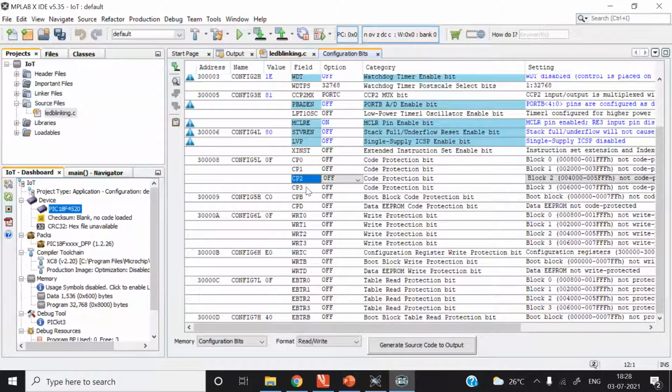CP0, CP1, CP2, CP3, and CPB. These fields are used for code protection purposes. In PIC 18F4520, there is 32 kilobyte flash memory. This flash memory is divided into 5 different blocks. So for each block, you can enable code protection or you can disable code protection.